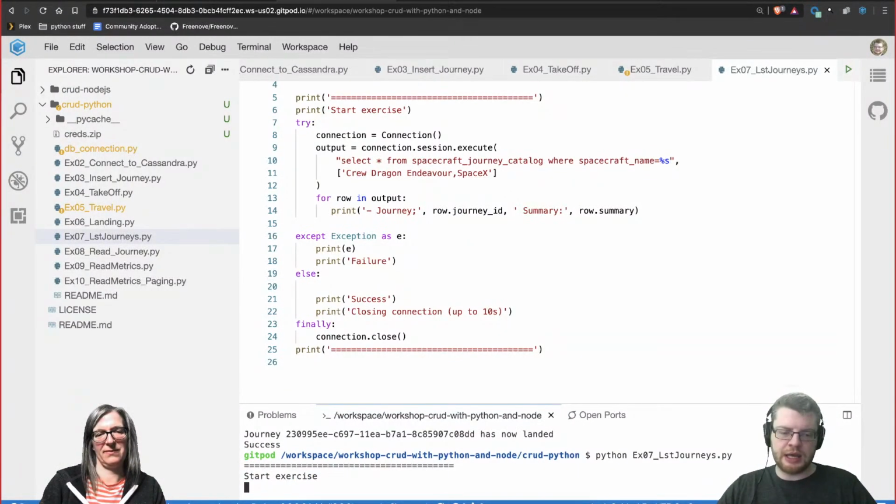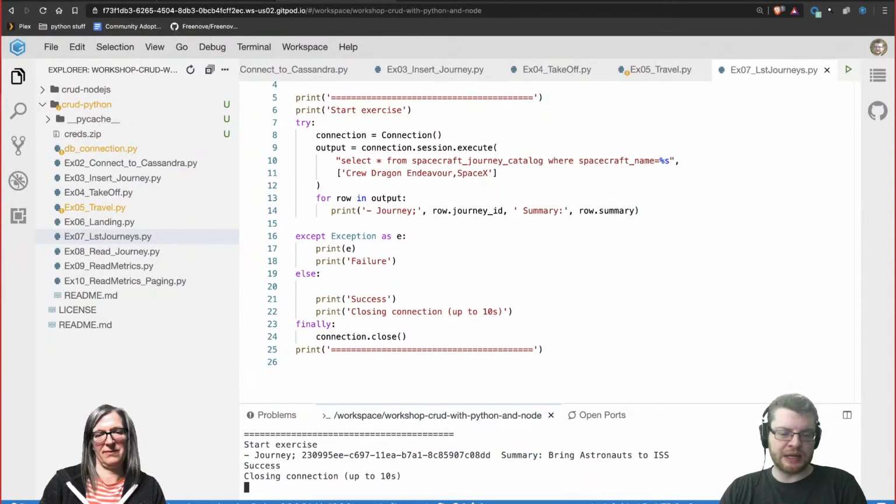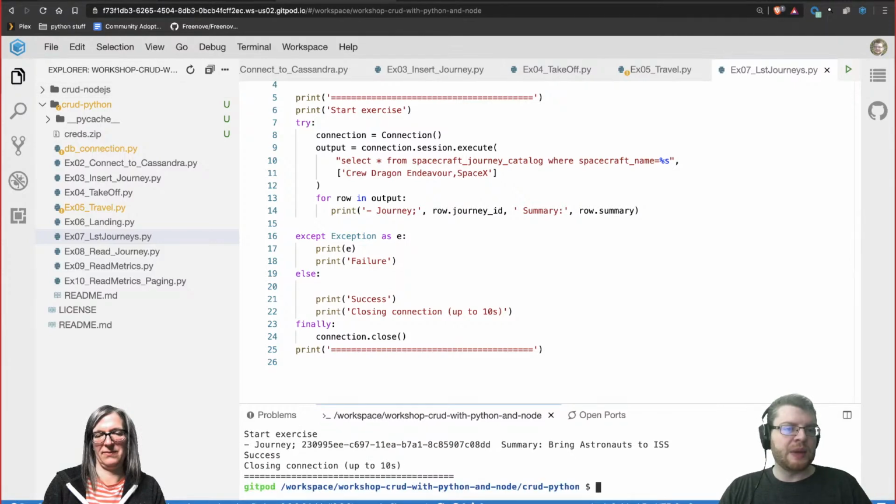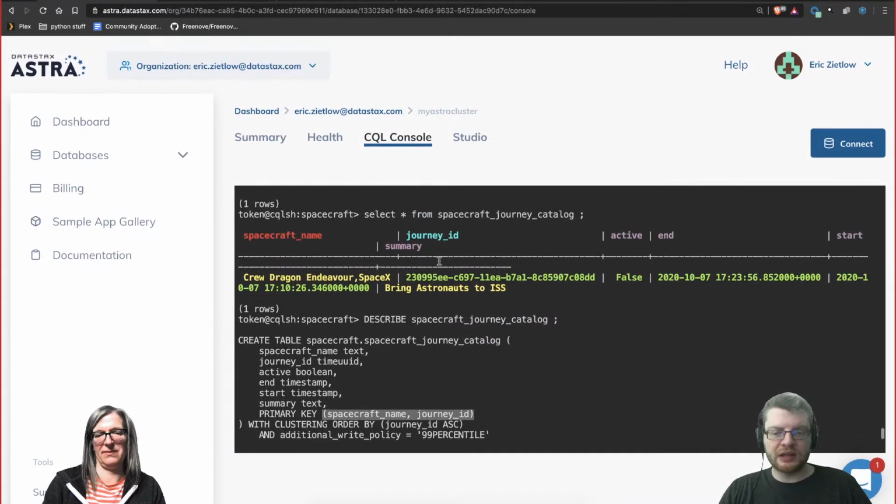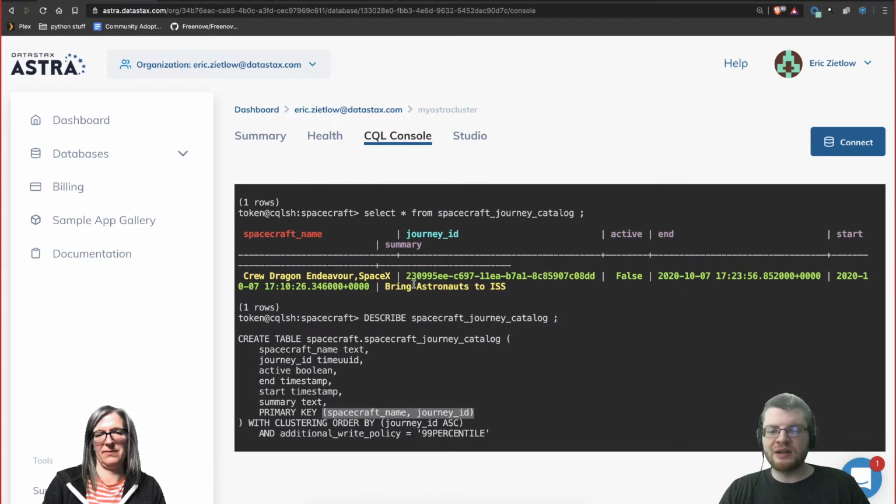X07, and we will see here down in my console, we have our journey, we have the ID there, we have a summary, bring astronauts to the International Space Station, and we can actually go all the way over here, and we can see that those values are in fact the values that are stored in my table. So again, we're not doing any trickery here. That's actually what's stored in my database. That's actually what I'm returning.